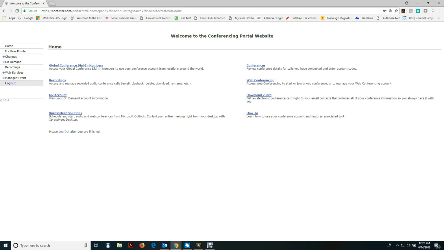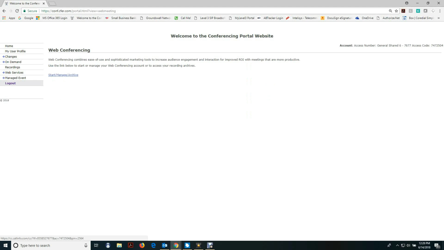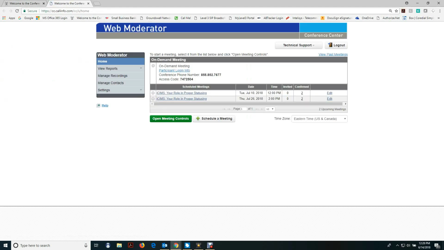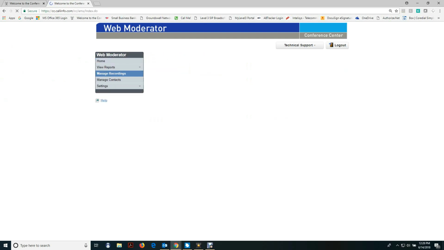Once logged in, you're going to hit the homepage for the conferencing portal website. I want to select web conferencing, select start, manage, archive. It's going to open up a new tab in your browser, take you to the web moderator page. On the left-hand side, manage recordings.